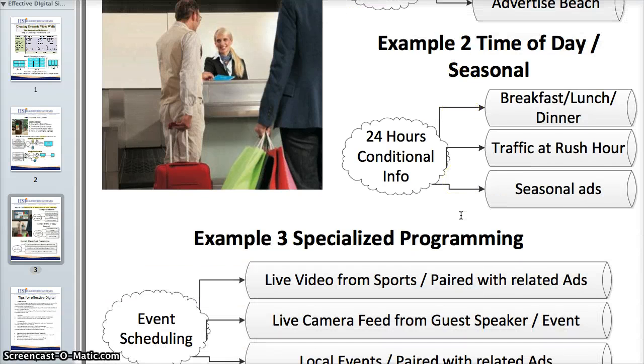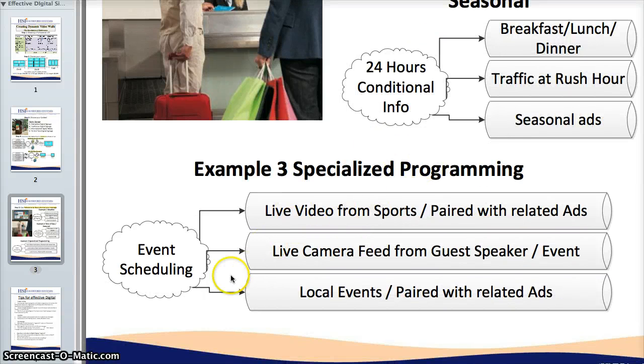For the time of day, if it's after hours, like 5 or 6 o'clock in your office, you may want to have encouraging messages for your employees to say, hey, I see that you're here after hours. This is the information that I want to show you now. And finally, specialized programming. So event scheduling, what's going on now, what's going on later, how can we incorporate live video, how can we incorporate on-demand video and pair it with related advertisements and things that you want to use in your organization.